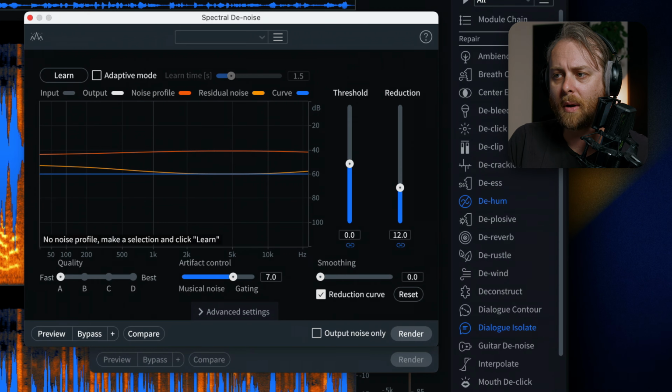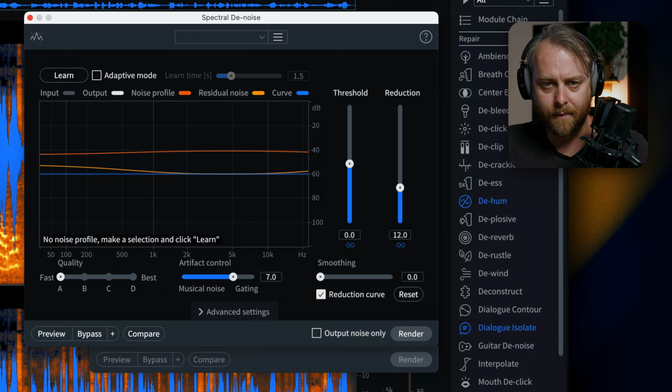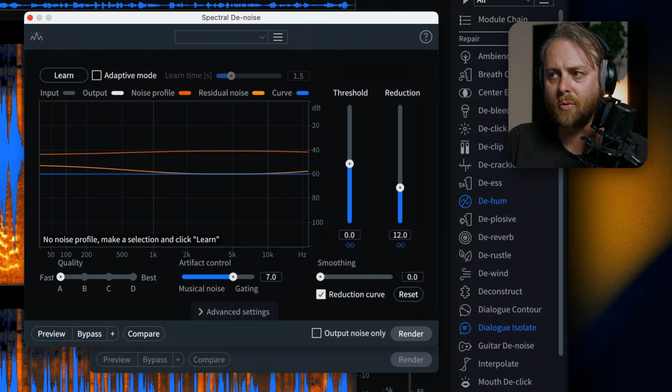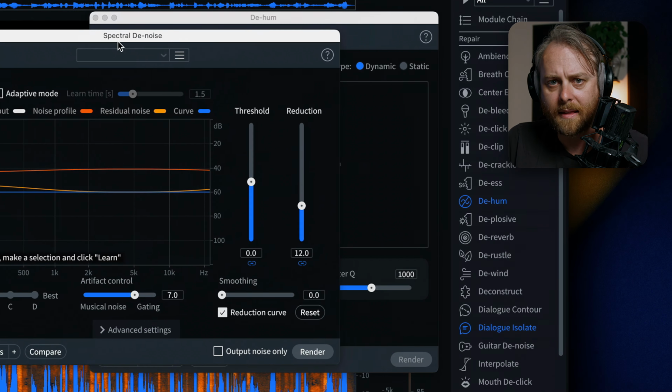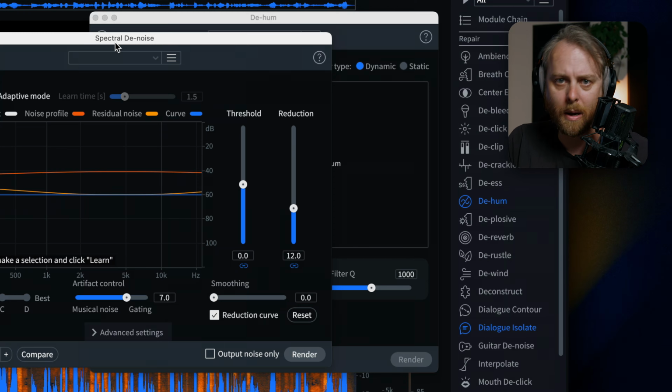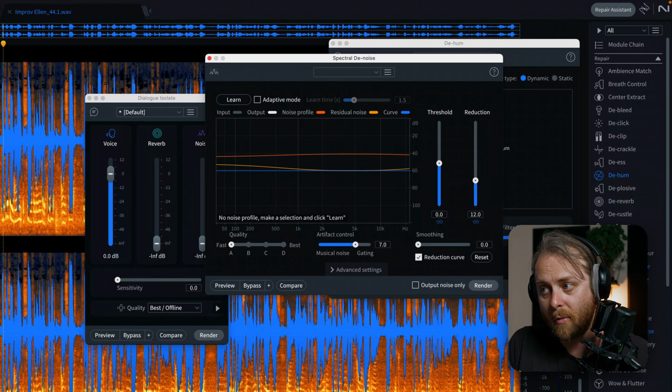And if that's not enough, if you've tried Dialogue Isolate, you've tried Dehum, we have Spectral Denoise as well, which is a very beloved module here that gets rid of pretty much any noise you need if those two options fail. And if things are really still in a lurch, you can always try one of my favorite modules. It's kind of underrated in my opinion.